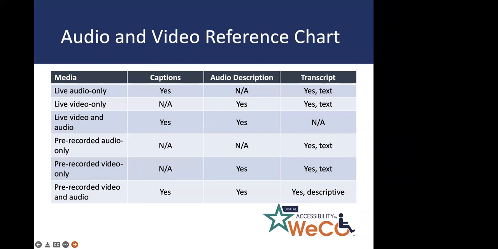On this slide, we've included a quick reference chart which shows different types of media and the corresponding kind of accessibility feature, caption, description, or transcript that goes with each one. Live audio only should have captions and a text transcript. Live video only should have audio description and a text transcript. Live video with audio should have captions and an audio description.